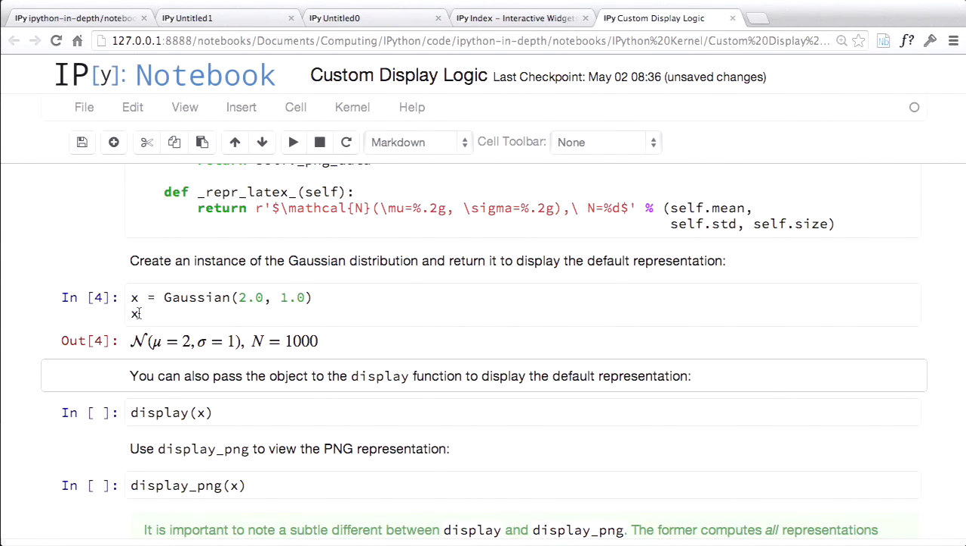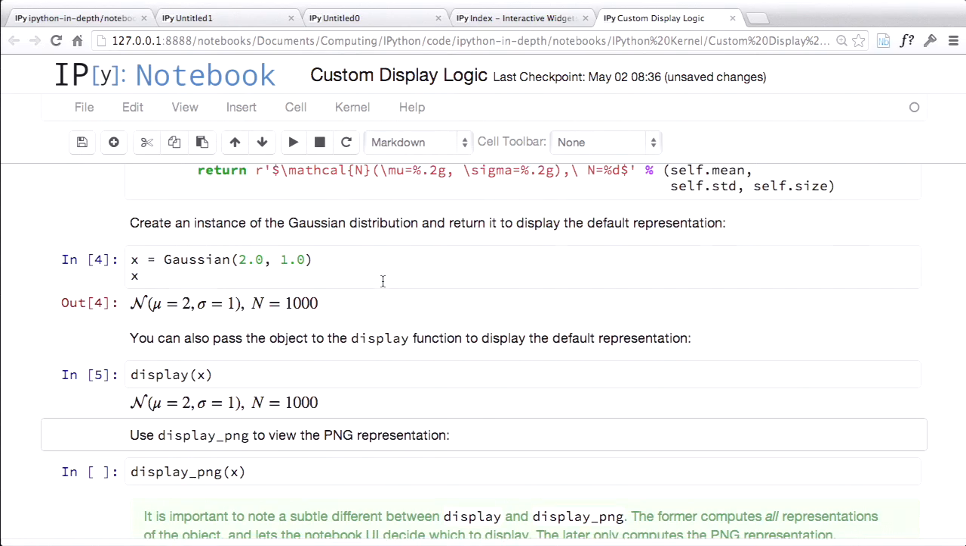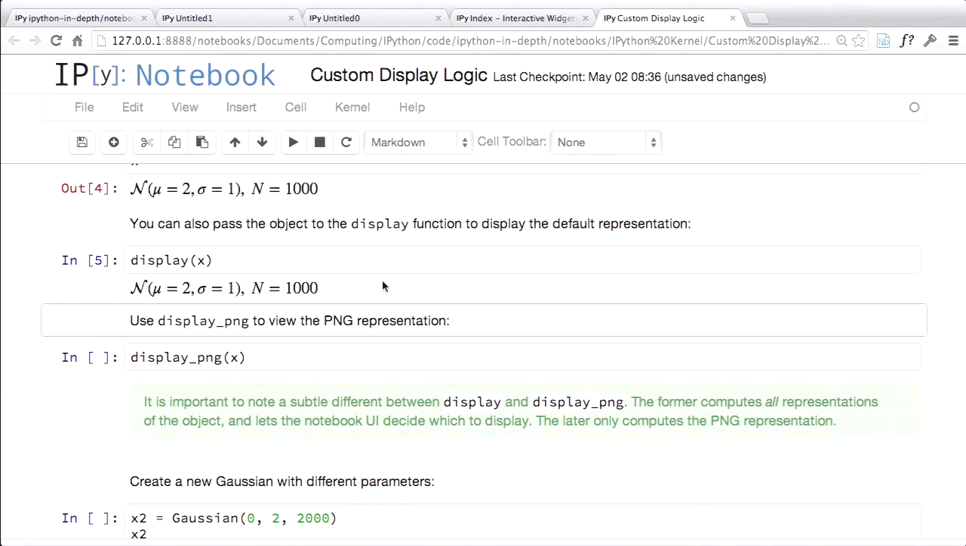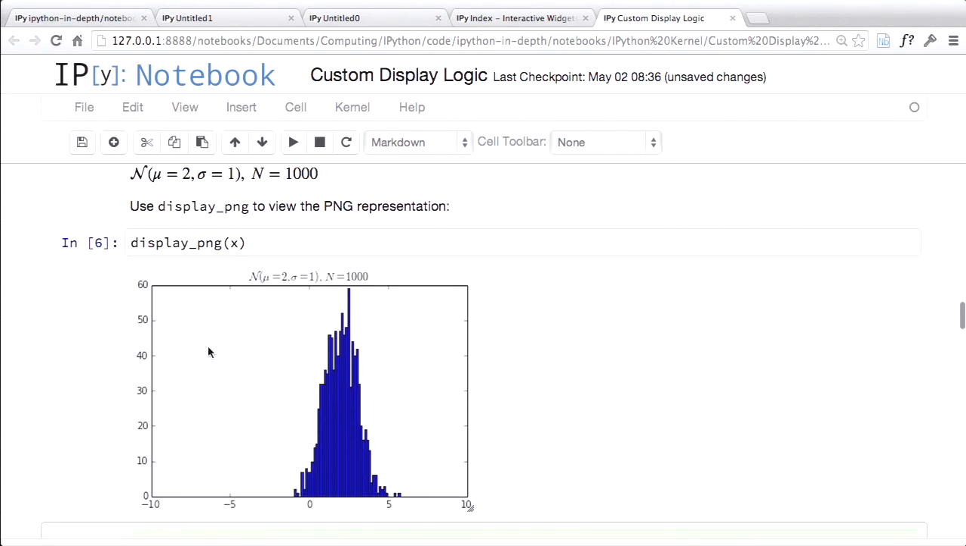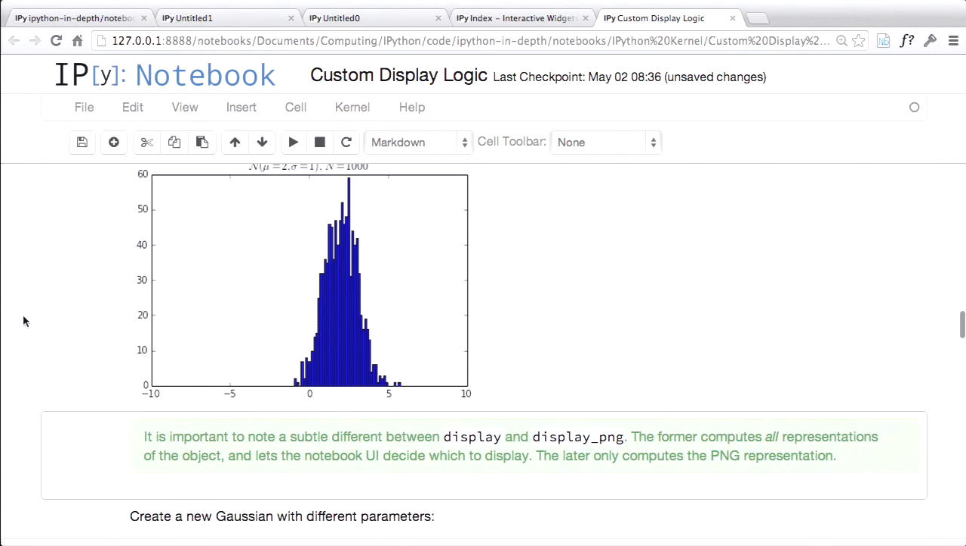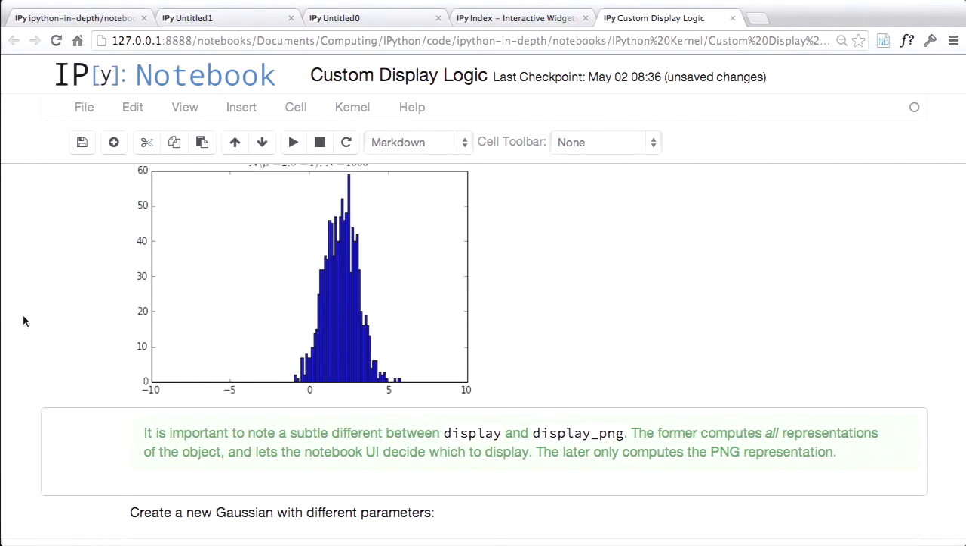And so if you were to use this notebook in different contexts where PNG was better, it would be able to use that data. Notice that if I pass that same object to the display function, it uses the same representation and computes all of them. If I pass that same object to display PNG, it only computes the PNG representation. And this is a really important subtle difference between display and the display underscore foo functions. Display computes all representations and lets the notebook user interface decide which to use. The display underscore foo methods only compute that particular representation.